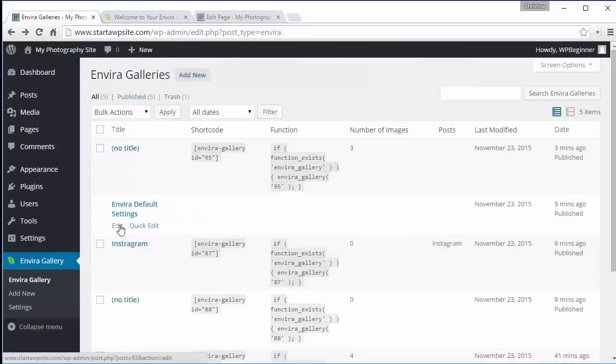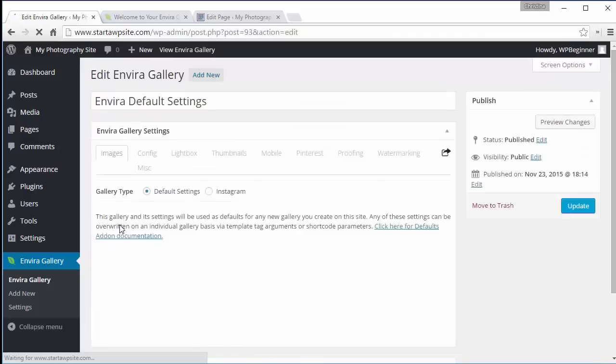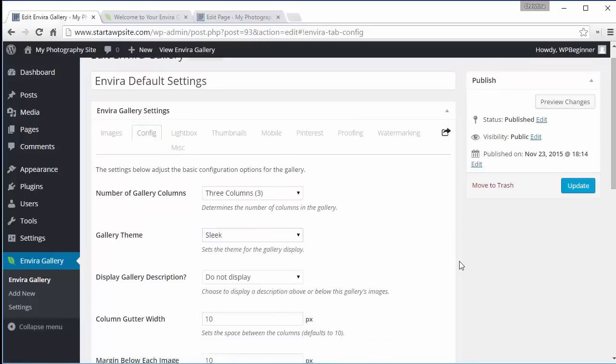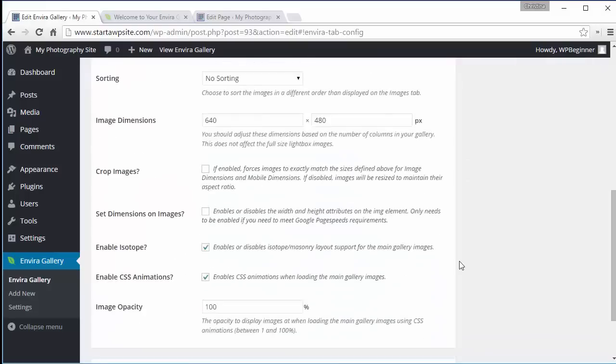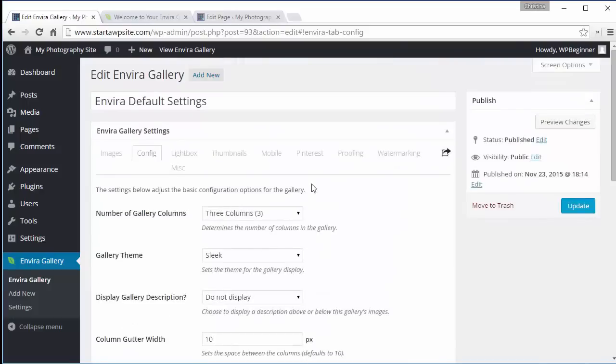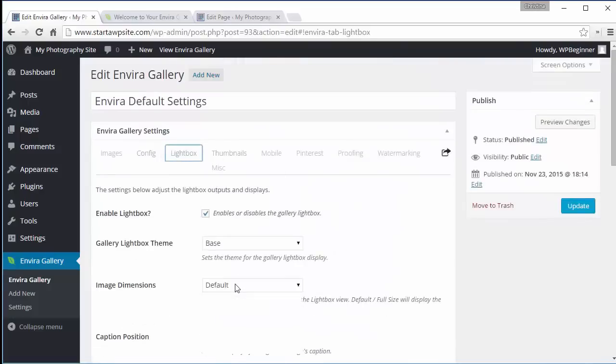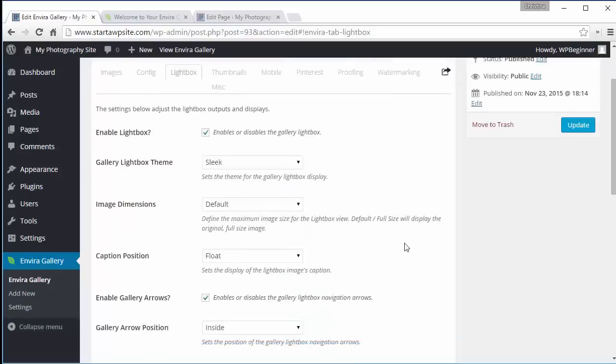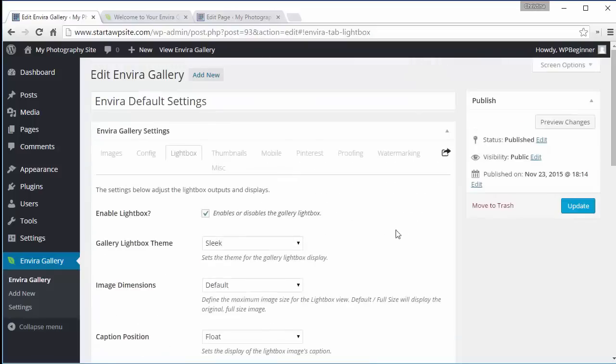go into Envira default settings, and let's edit that. What this is going to do is any new gallery that I set up, these default settings will be applied. So under config, I want it to be base 3. I like the sleek gallery theme, so I want that. Scrolling down, I don't think there's anything else I want from there. Under the lightbox, again, I like the sleek, and for me that's all.